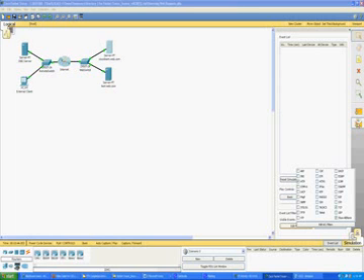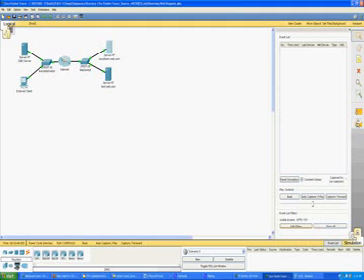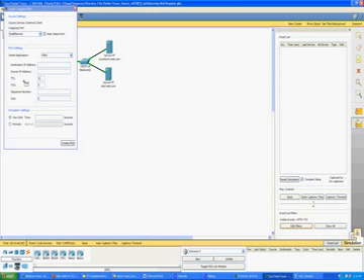So we're going to add a complex PDU. Here we go. Okay, there we go. This is our source. This is our destination. Our source doesn't have an IP address. Why is that?